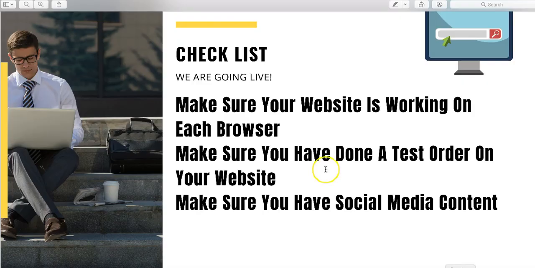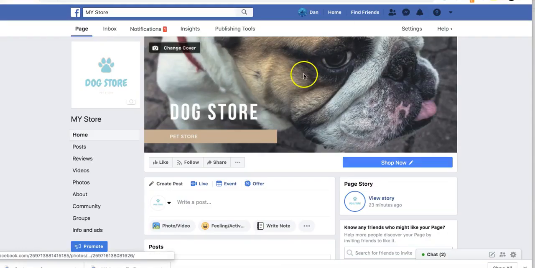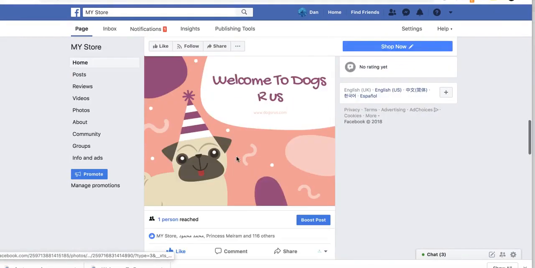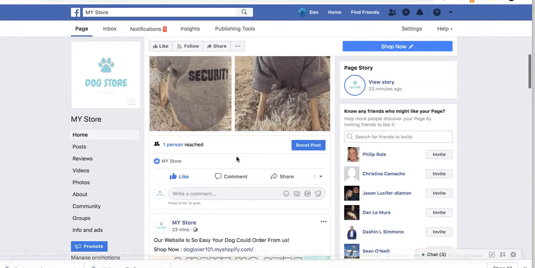The last thing on our list before we get going: we've made sure everything's working on the browser. That worked great. We made sure that test orders and shipping are good. And now we're going to make sure you have social media content. Social media content is very important to have. What I mean by social media content is having posts on your social media channels.